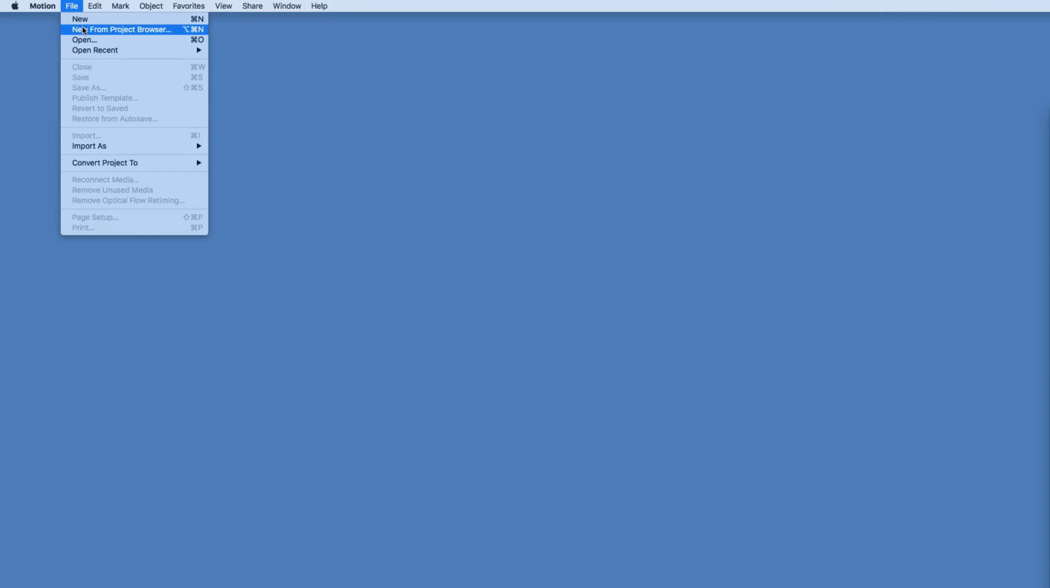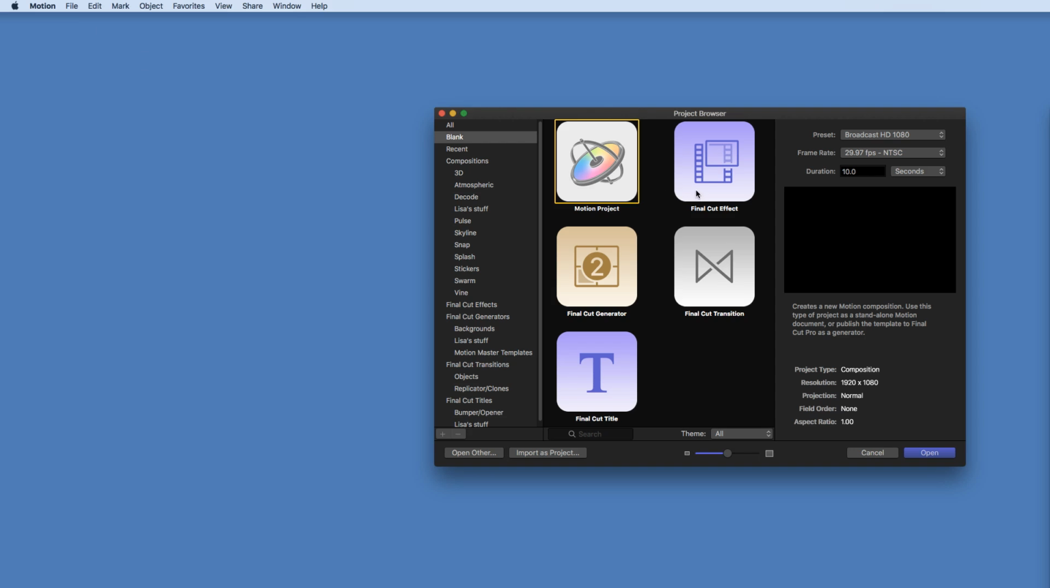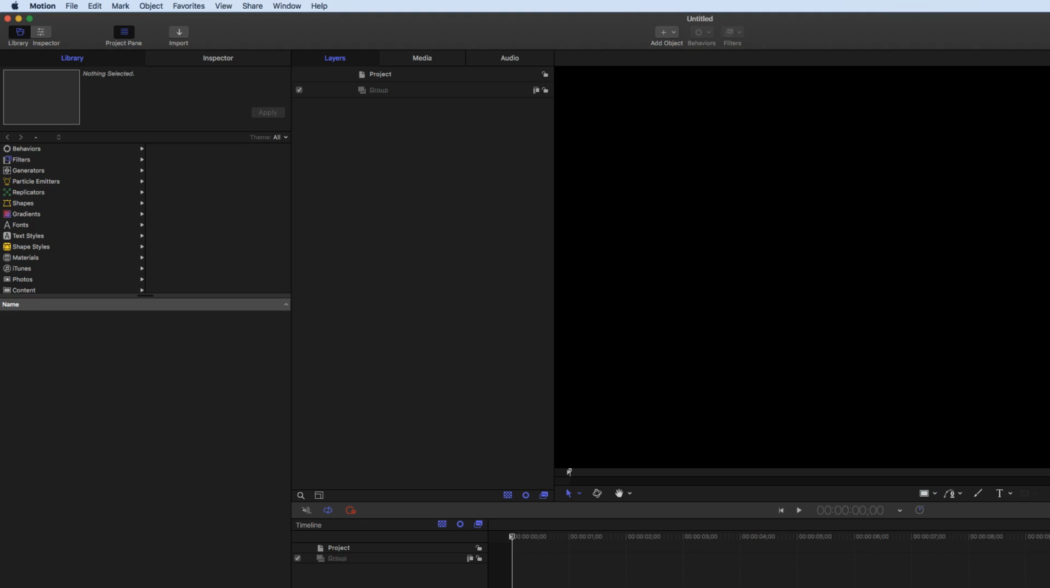We'll start by creating a new file from Project Browser. Make sure Motion Project is selected. We'll use the preset Broadcast HD 1080, 29.97 frames per second, and I was thinking of 10 seconds, but I'm going to bump it up to 15 seconds. Click Open. Now I'll adjust my canvas.